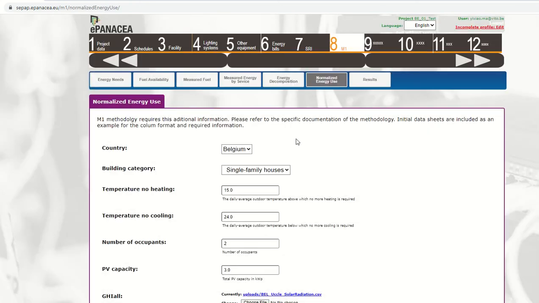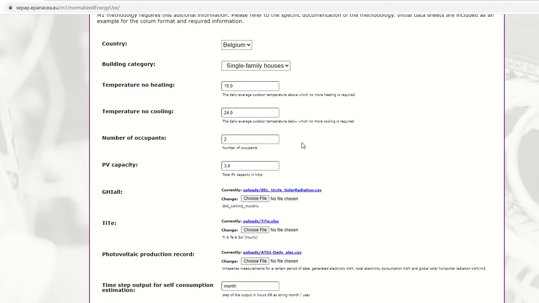Next, a list of additional information is required in order to further get the normalized and corrected energy use. Firstly, the heating and cooling degree days are calculated from measured high-frequency outdoor and indoor temperatures by comparing with the outdoor temperature of the period with no heating or cooling required.